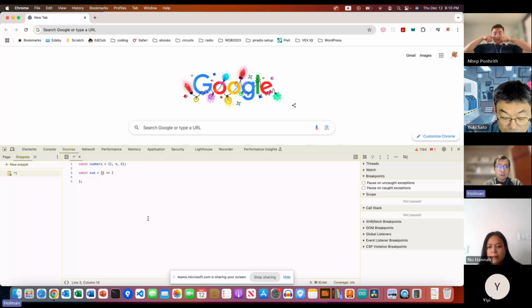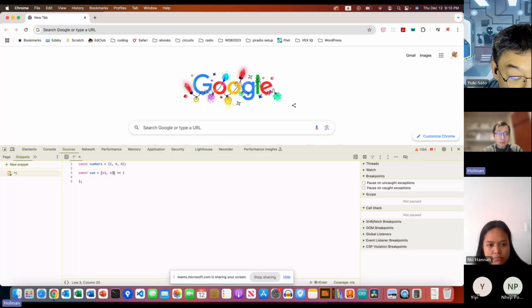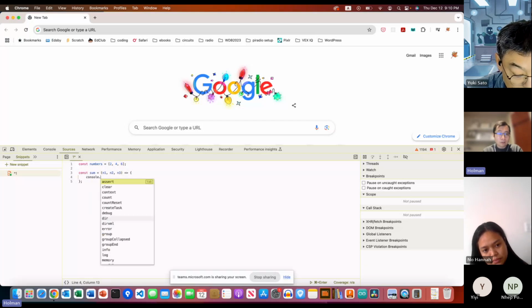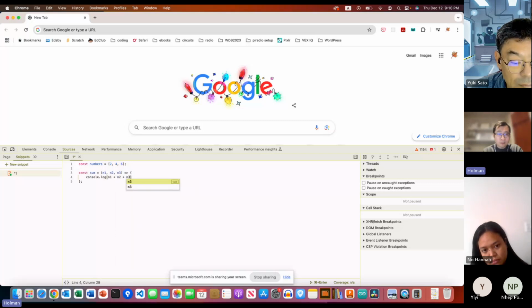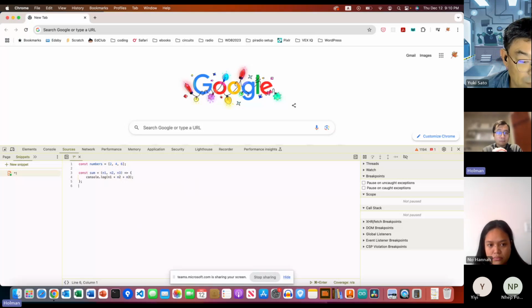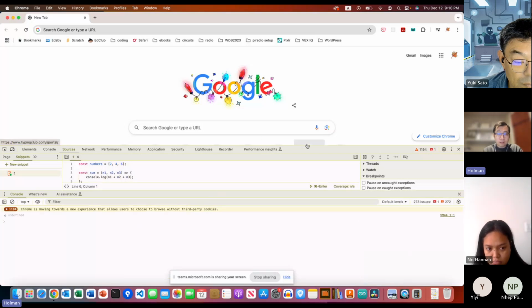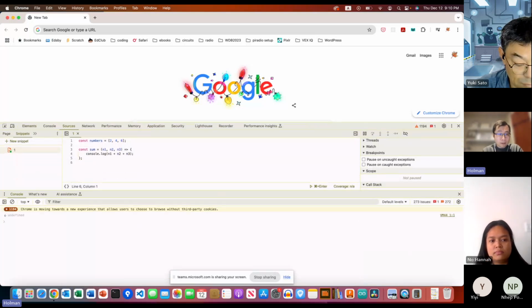So in this case, this function sum would take 3 arguments: n1, n2, and n3, right? And very simple, it just console logs the sum of it. That's all. n1 plus n2 plus n3, right? So if you call this function, you pass 3 numbers, it will give you the sum. So before we do anything else, let's test that out to make sure it's working. If I call sum, and then 1, 2, 3, that should be 6. We print 6. So the function is working, right?